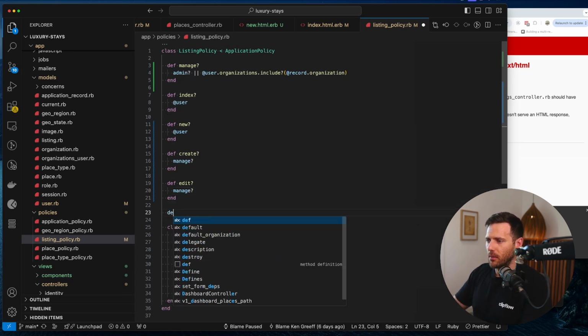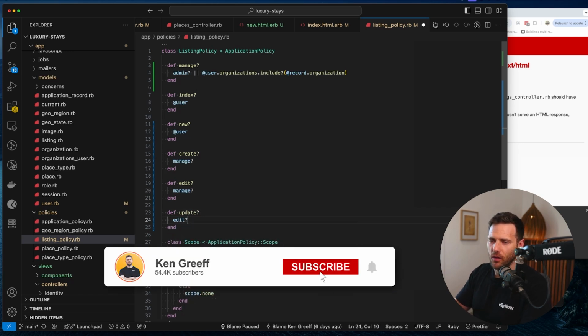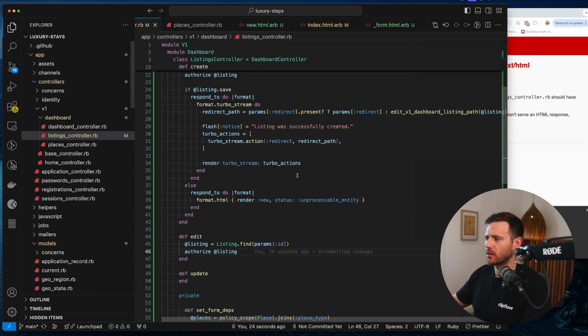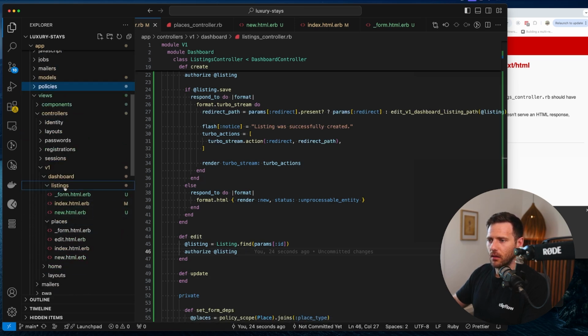Yes, the same thing. Can you update it? I usually like to do can you update; it's usually the same. If you can edit something, you can update it. We don't have destroy right now, so that's fine. So that policy scope's all good. The edit screen's there. Now what we need to do is actually add the edit screen in. So let's go and add that.